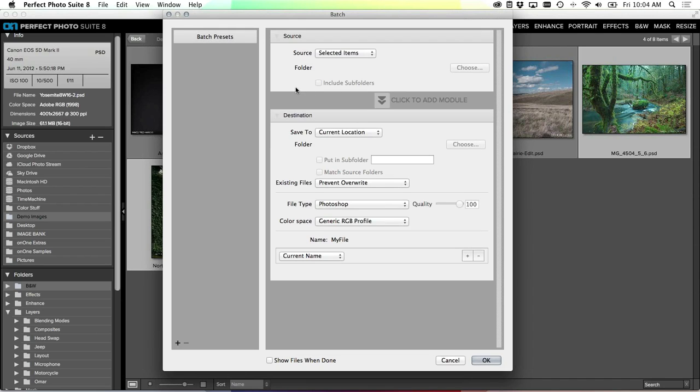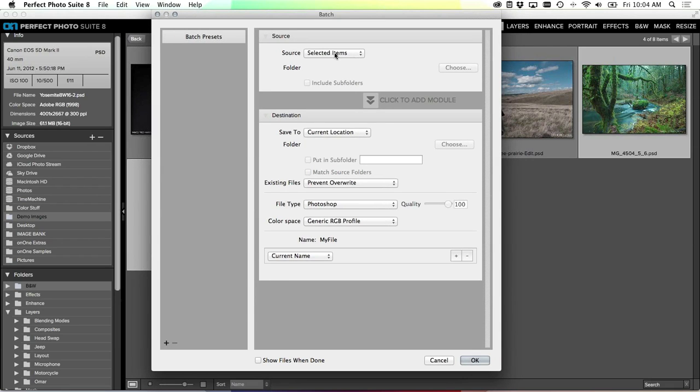Now, every batch has to have a source and a destination. It's what you're starting with and what you want them to end up as. And in the middle, you can insert as many modules as you want. Those modules are the same modules you see up here in the upper right-hand corner. Your source can either be the selected items, that's kind of the most common way to do it, but you could also just pick a folder of images.